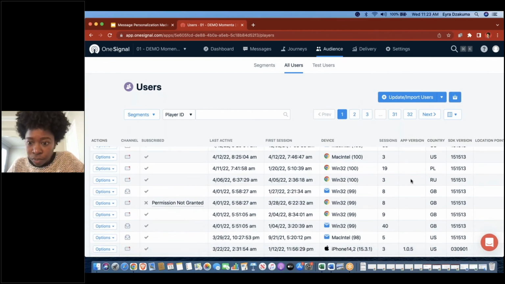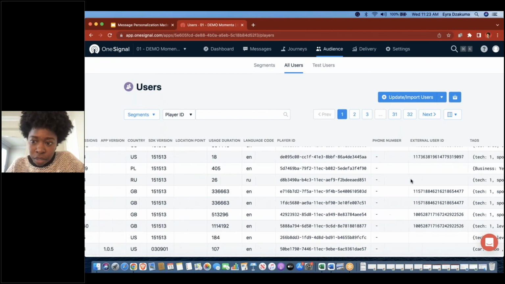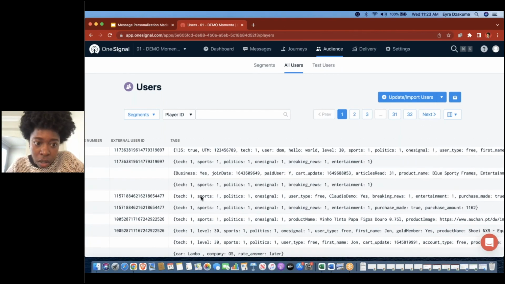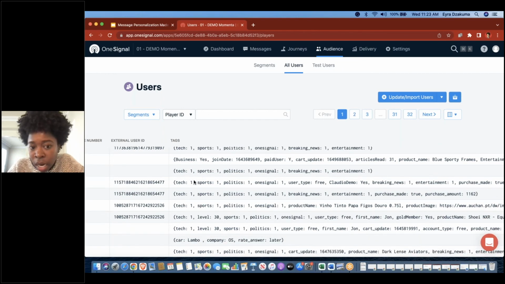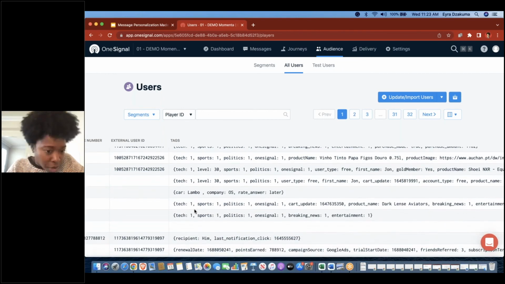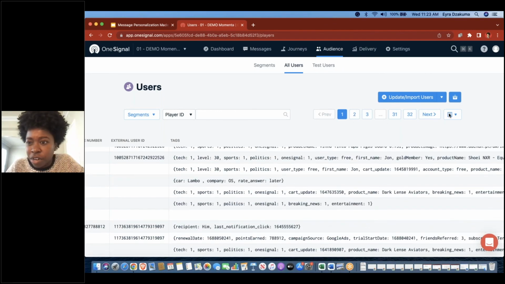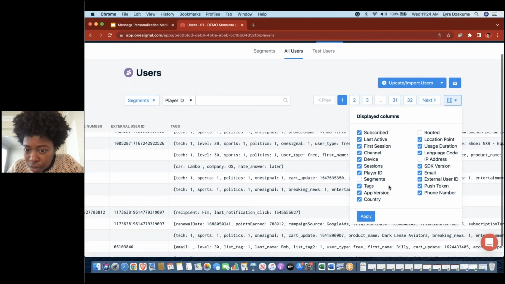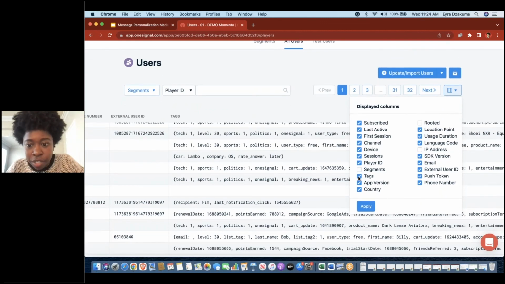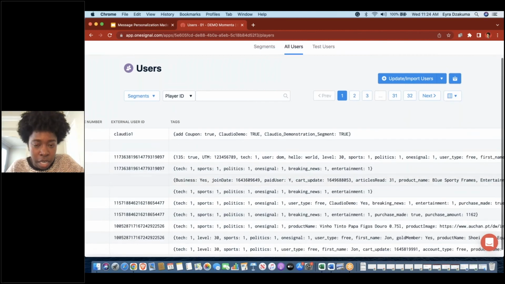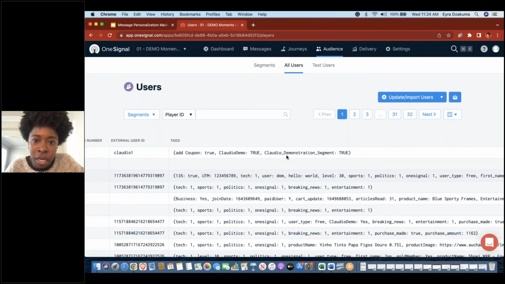If you scroll all the way to the right, you'll see we have this entire column called tags. So you can see here when tags have been added. And for anyone that doesn't have tags, they'll just have a blank here. And if for some reason you get to this page and you're not seeing this, up at the top here, we have little options where you can add these columns. So just make sure tags is checked and then hit apply. But again, you can definitely see how tags are being added, or confirm if they're being added, just by going to audience, all users, and then scrolling to this tags column.